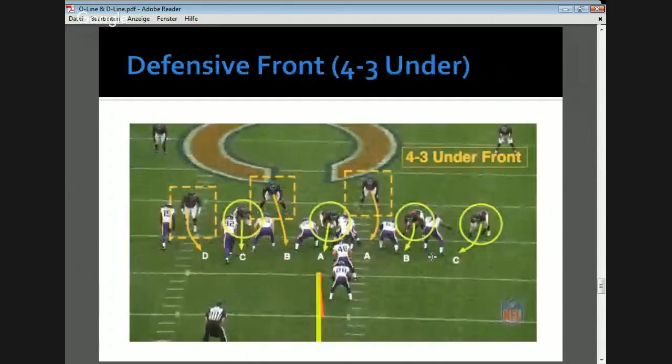4-3 under front. This is a defensive front. So 4-3 under. Once again, every gap is protected. You have this wide 9. You have this 3-tech, linebacker. You have this shade. This defensive tackle is a shade. This backer has his B gap. This 6 technique right here has a C gap. This is a linebacker. He's coming down. He's going to get a shot on him or him, and he's going to protect this D gap. This is, once again, a 6-tech.